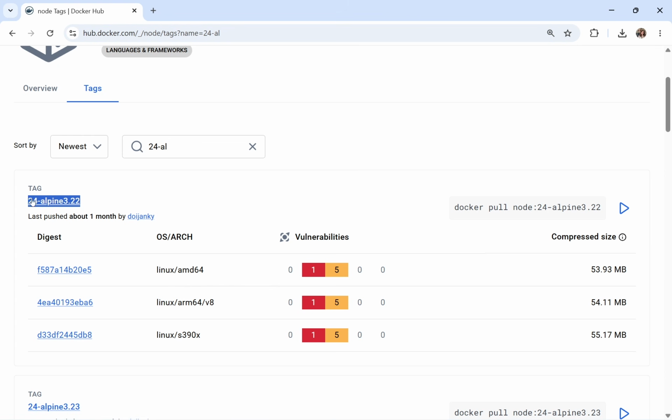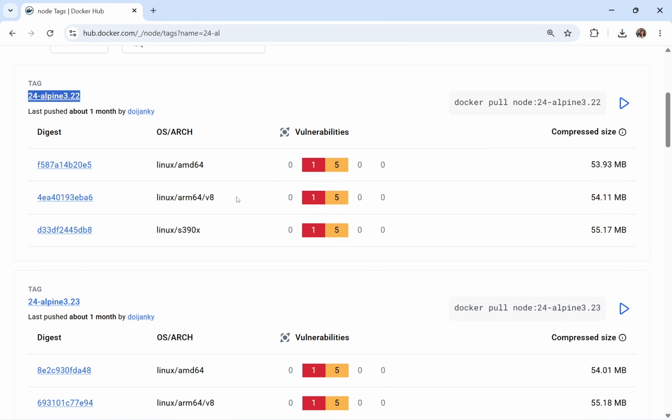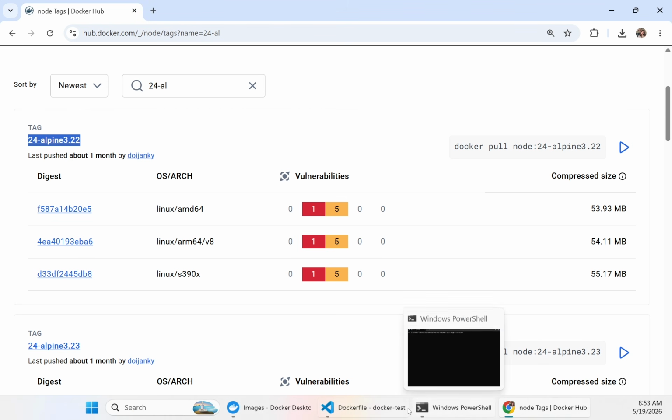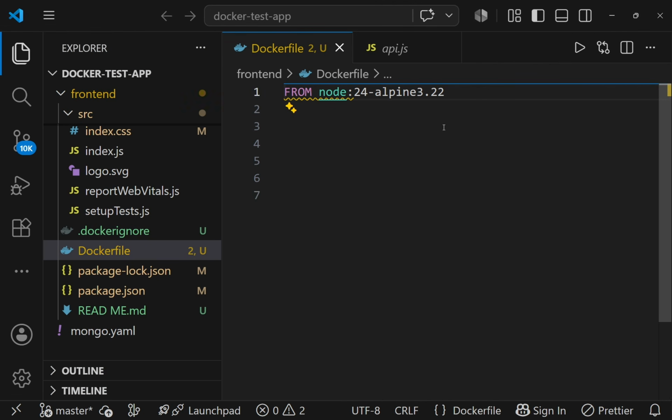And now, before we add the Dockerfile, there is one more thing you should know. If you look carefully at each image, Docker Hub provides multiple compressed files with different sizes. Docker automatically selects the correct version based on your operating system and CPU architecture. Then it downloads and installs the version that matches your computer. Let's paste the tag here after the colon.